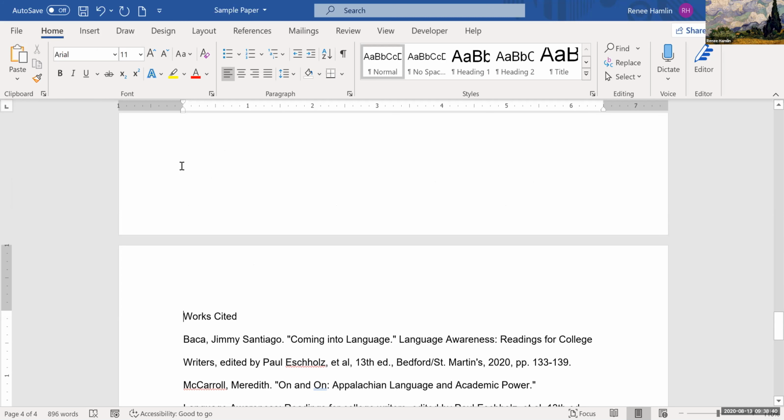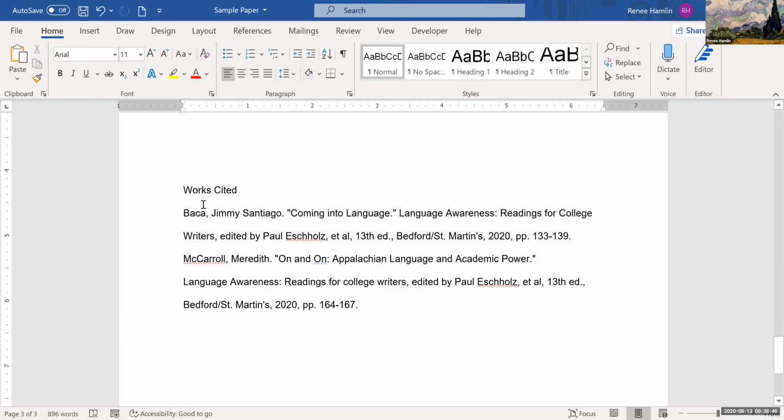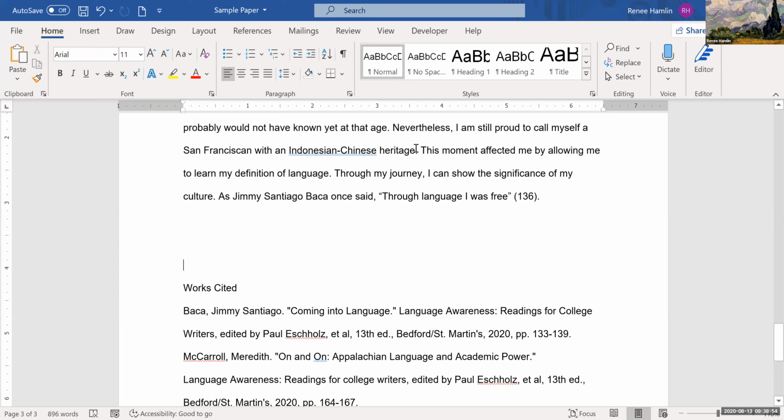There's an easier way. There's a much easier way. So first I'm going to undo this. Now, the best way to add a works cited page is to insert a page break. So wherever your essay ends, whether you have finished it or are in the process of writing it, put your cursor at the end of what you've written for your essay, and then come up to the Insert tab.